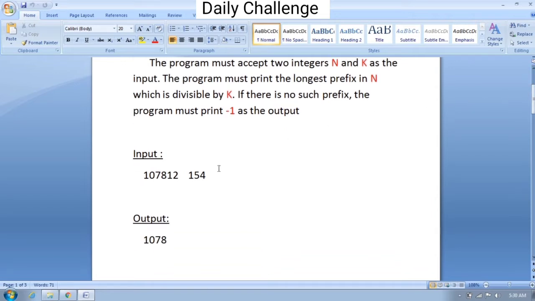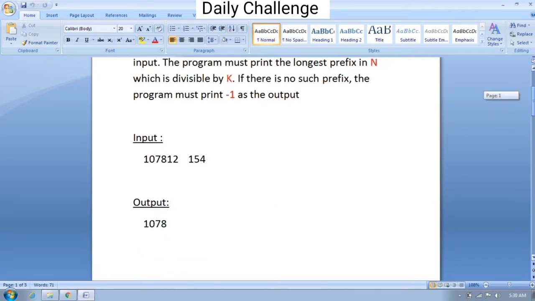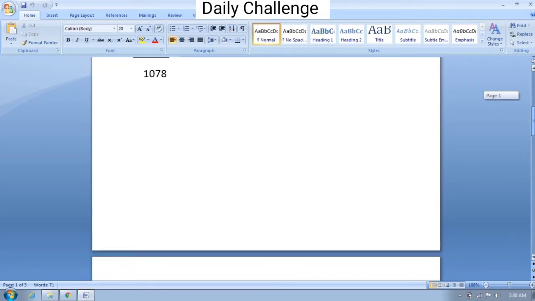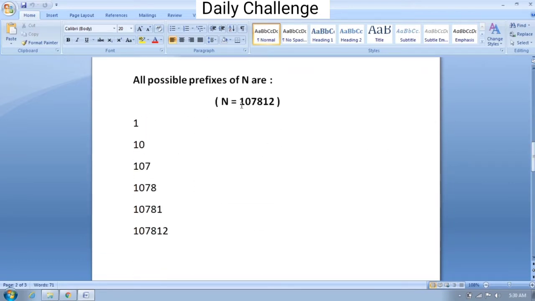So let us try to understand the sample input 1. This is the value of n and this is the value of k, and our expected output is 1078. Let us see how we are getting this number 1078. So let us form all the prefixes of the integer n. All possible prefixes are 1, 10, 107. It goes as such. So we are just taking the first digit alone first, then the first two, then 3, 4, and we are going like that till the end.